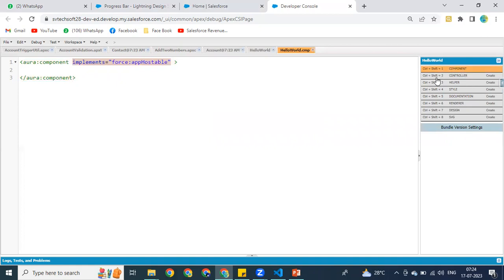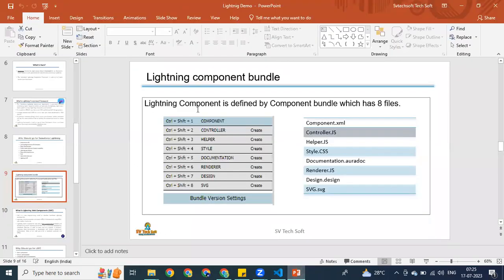These are all bundles of the particular component. Whenever you create any component, by default Salesforce gives eight different bundles for each component. What are those? Component, controller, helper, style, documentation, renderer, design, SVG. Each one has a specific purpose. Component is the main one, and the extension of the component is .cmp. Its main purpose is to design the UI.